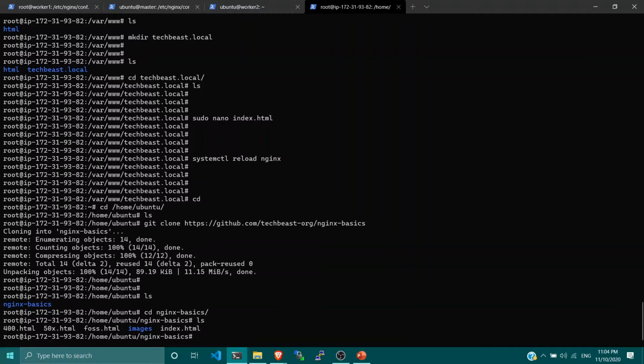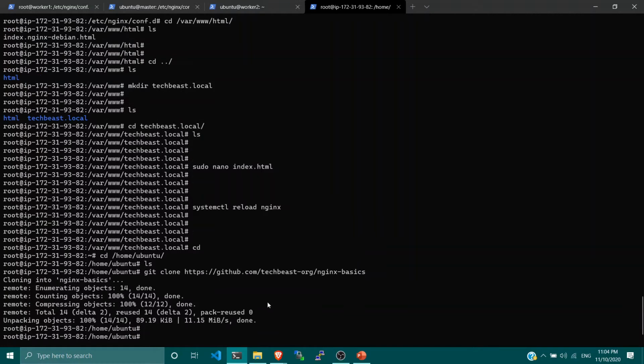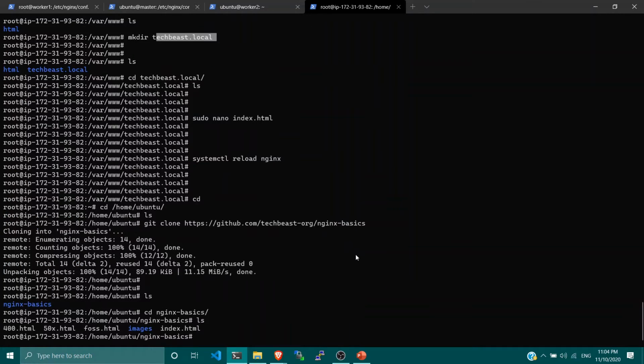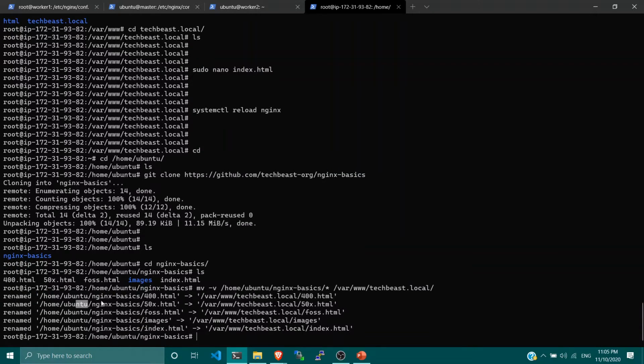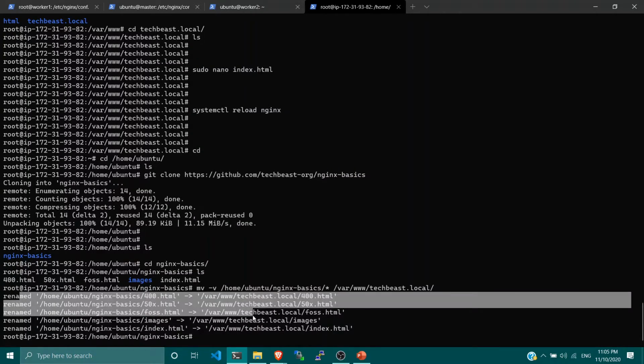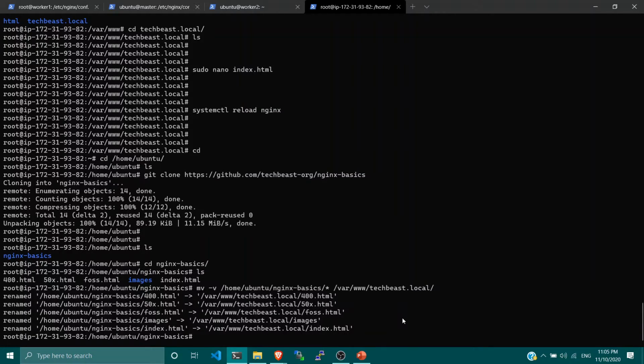I just want to move all these files inside /var/www/techbeast.local which we created. So mv -v /home/ubuntu/nginx-basics/* /var/www/techbeast.local. That's great. This command will move all the files and folders inside the techbeast.local folder. Now change directory to /var/www/techbeast.local.